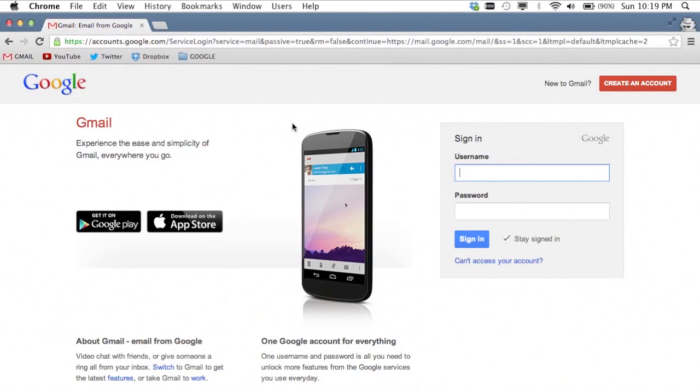Today we're going to talk about signing up for a Gmail account and all of the Google services. So to sign up for a Google email account, first go to gmail.com and you will be brought to a screen that's very similar to this. And if you already have an existing account, you would just sign in. But if you do not, you just click up here on the top right to create an account.